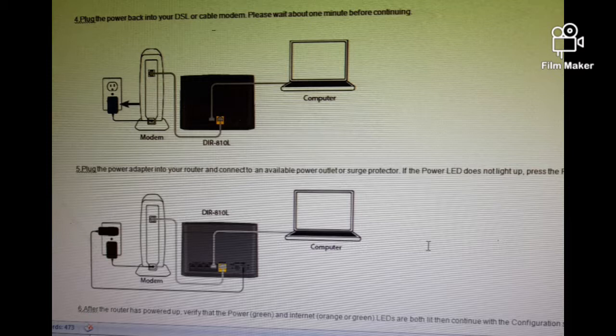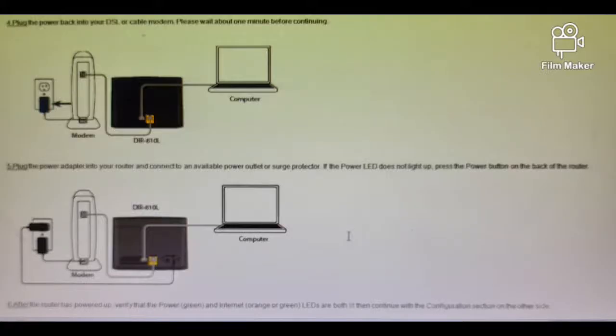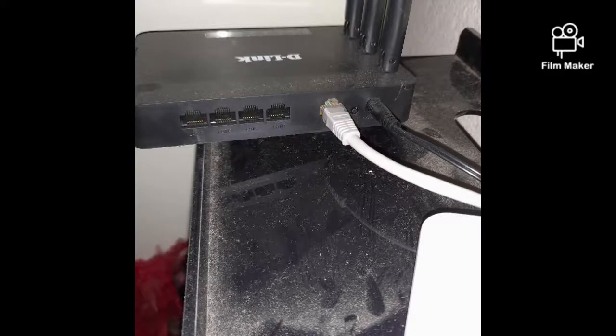A router may contain several output Ethernet ports, but there is only one special port for this purpose. After connecting the Ethernet cable from the Ethernet port of the computer to the LAN port of the router, then the modem is to be plugged in.